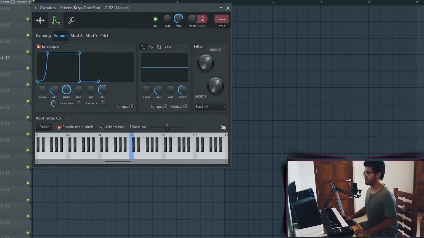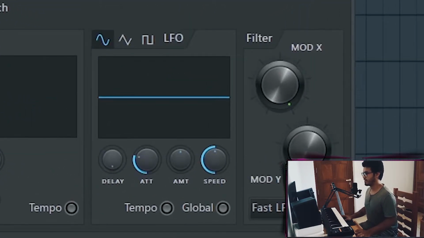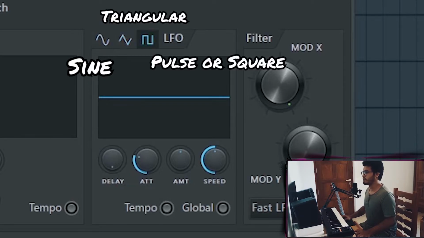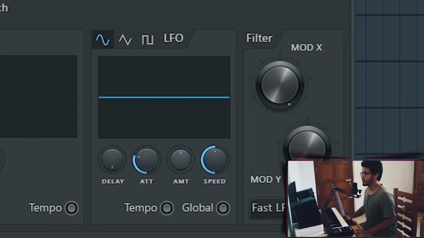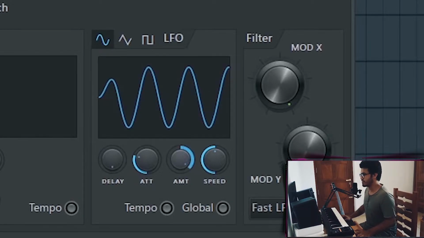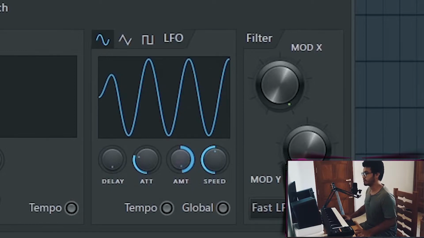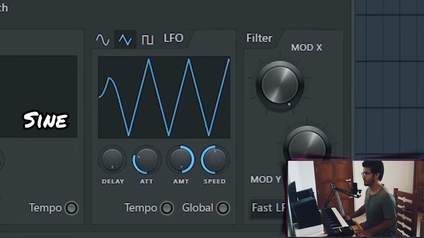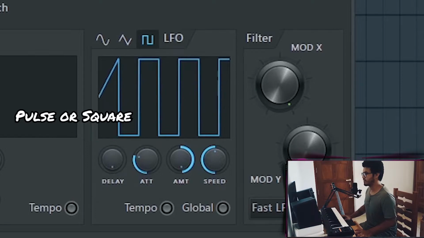Next to this is the LFO section. LFO stands for low frequency oscillator. So there are three types of LFOs. There's a sine wave, triangular wave, and a pulse wave. Each have their own different function. So first what we have to do, if we turn the amount knob to the right, you can see the shape becoming more visible. This is what a sine wave looks like. Here's a triangle wave, here's a pulse wave.